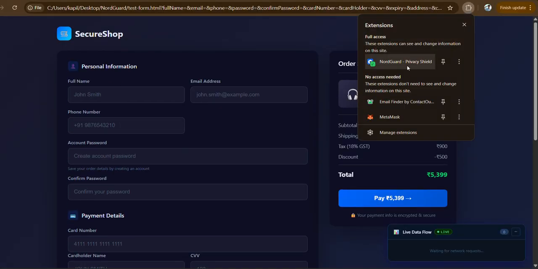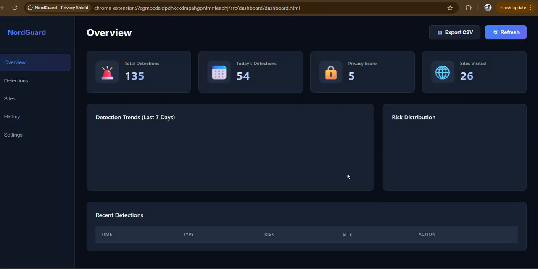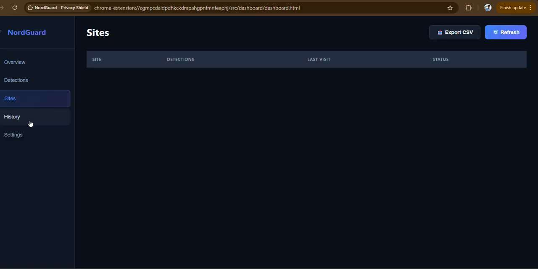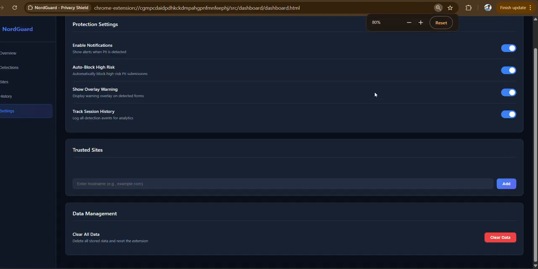Also, this is the dashboard. As you can see, it has detected 135 threats during the time we have used it, and today's detections are 54. Privacy score is 5, and total websites visited is 26. You can also download and export this into your local system to track where your data might get leaked. This is the complete page, I have zoomed out. You can also clear data here.